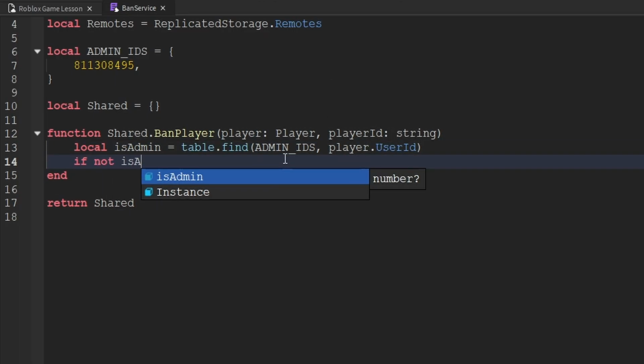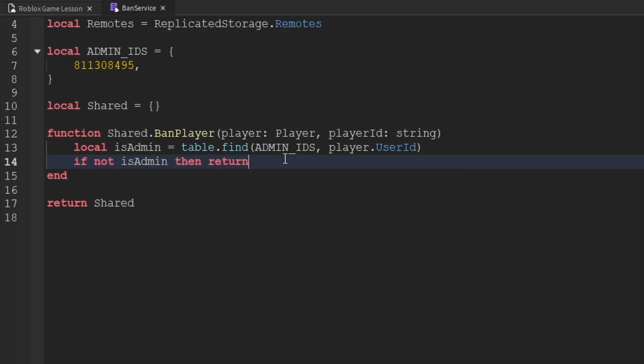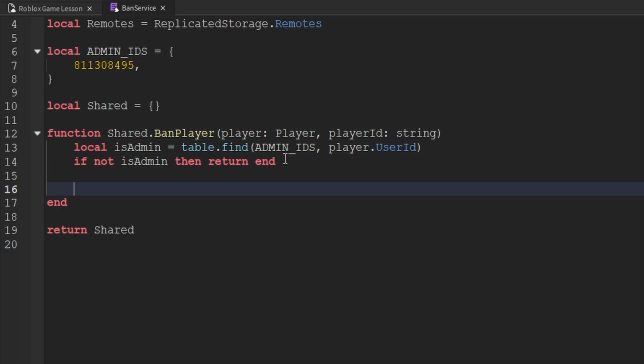And now if this player is not an admin, then what we're going to do is say return in order to stop the function right there. Because if a non-admin is trying to ban a player in our game, then we can literally just completely ignore them. Now that we know that this player is actually able to ban the other player, we need to create the ban config. So we're going to create a variable called config, and we'll specify the type of this to be ban config type, which is a table.